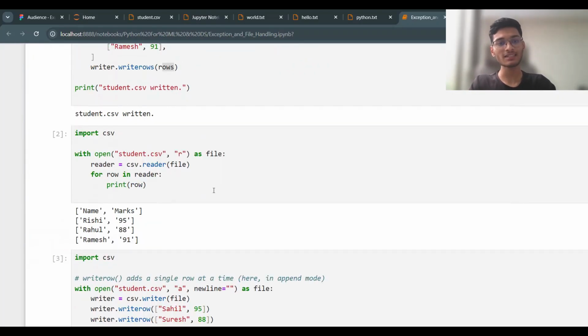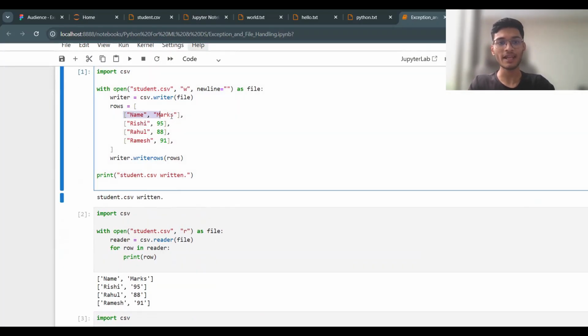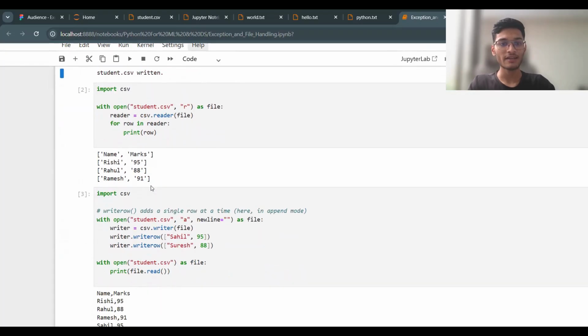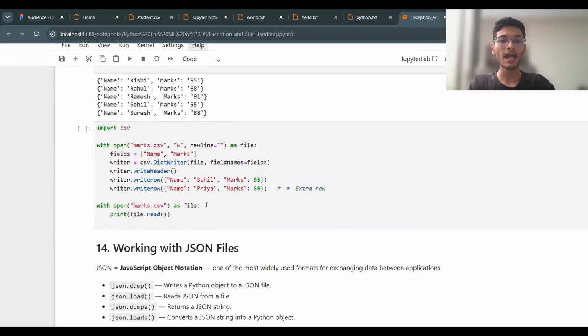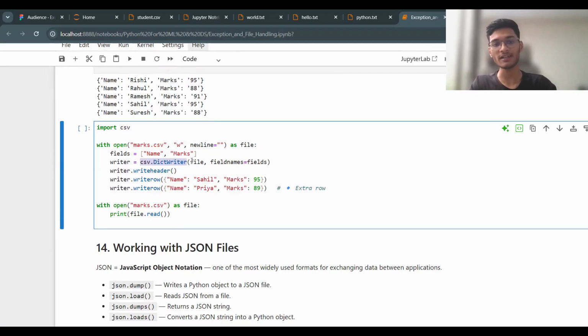Now in this case, we wrote it in the form of a list, right? And the row also was in the form of a list where we have one row. But I don't want to give it in the form of a list. I want to give it in the form of a dictionary. So at that time I want to use this method, csv.DictWriter, with file and fieldnames equal to fields. Now what are the fields here? We have explicitly given that name and marks are my fields.